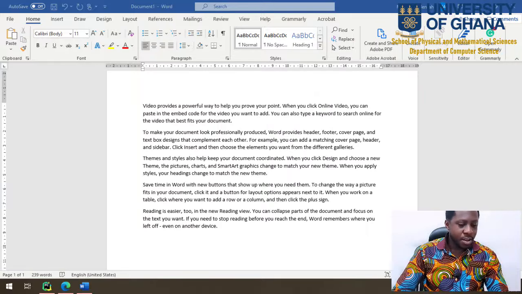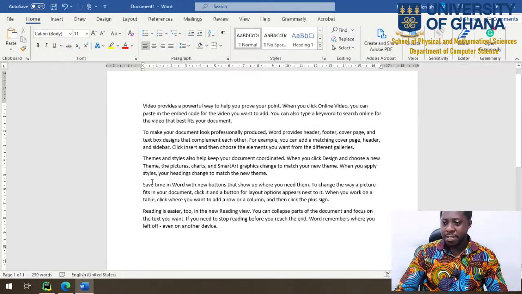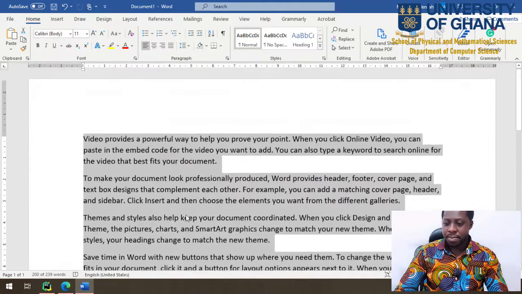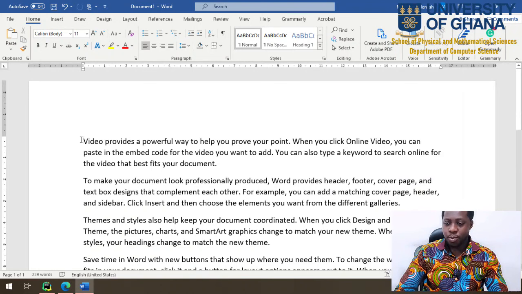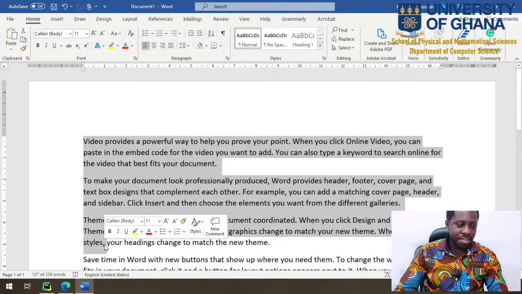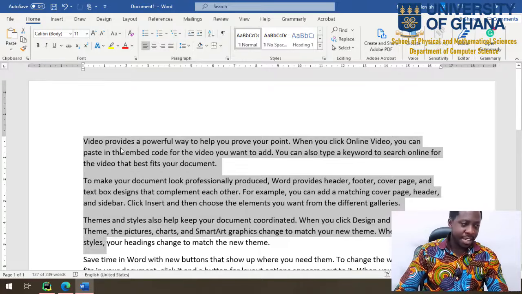So the question is, how do we select a text? I'm going to use this document as a demonstration, and I'll show you all the various forms of selecting text. Now you can drag over the text. For example, I can drag over the text and it will be selected. I click and hold my mouse, I left click, not right click, and then I drag it over, and then I have selected the text like that.